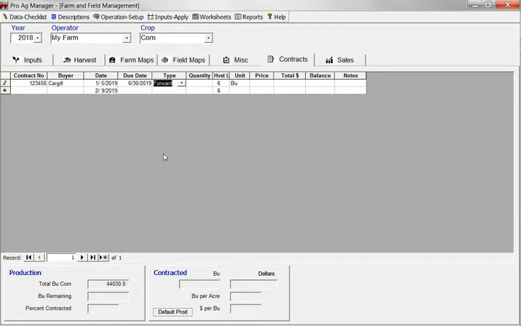Type in the quantity of the contract in the Quantity column. The Harvest and Unit columns are a pair. By default, they will fill in with data from how crop types were set up from the Descriptions menu. If more than one harvest unit for the crop was set up there, you can click on the Harvest cell and ID numbers with the corresponding harvest unit will be available to pick from.